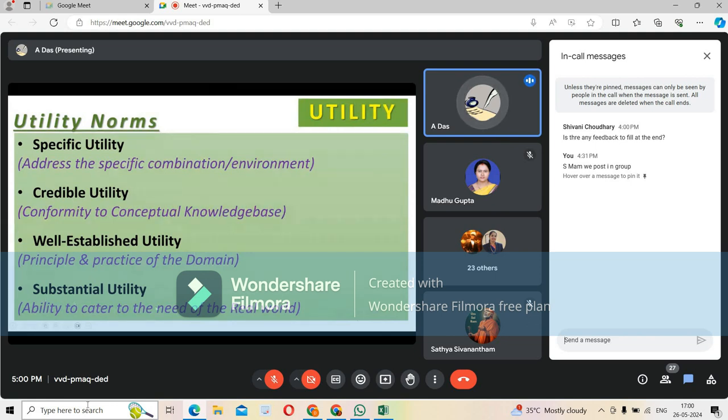Substantial utility is the ability to cater to the need of the real world, so that people are able to address that. So all four aspects of utility were included. That means a very specific combination is working out, and the knowledge base also supports that. It also doesn't deny any existing laws, rules and practice in the domain.